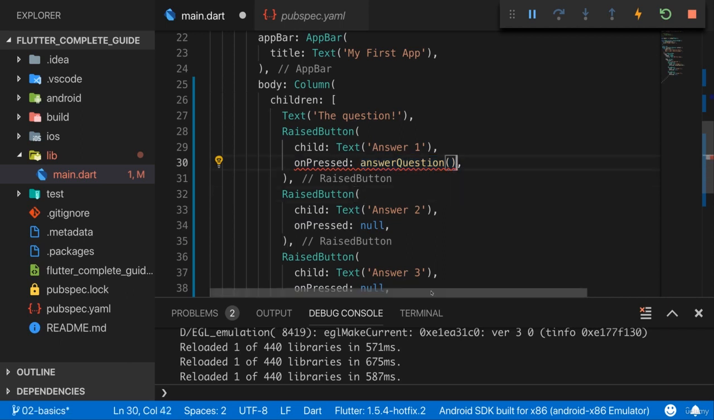So the solution for all of that is that we remove the parentheses here. By doing that, we're passing a pointer at that function to Flutter, to onPressed. We're telling onPressed, hey, this is the name of the function which you should execute when the user presses the button. So we're passing the name of the function to onPressed and to the raised button, and not the result of the function. Name instead of result. Super important. So here we have to use answer question without parentheses, and you always need to use it without parentheses when you just want to give the name of the function to some argument or whatever it is in your code. We'll see this occur over and over throughout the course.